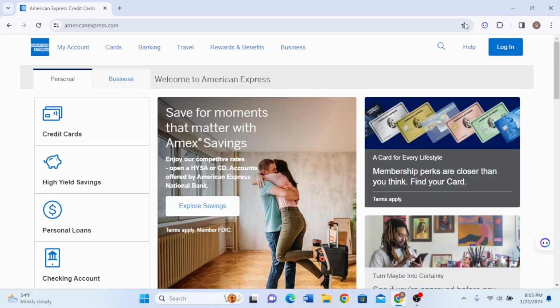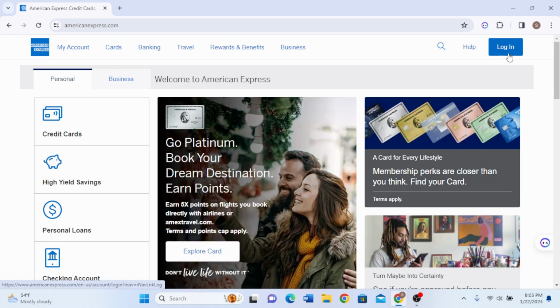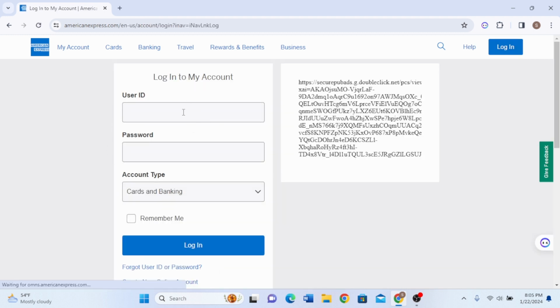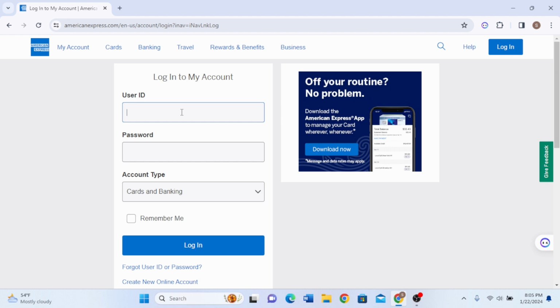And we just landed on the American Express official homepage, and in the top right corner there's a login option right here. Click on that and we could see there's a login to my account right here. All you need is your user ID, password, and your account type. So simply type down your user ID and your password as well. And you have to choose which account type you have in order to log in.